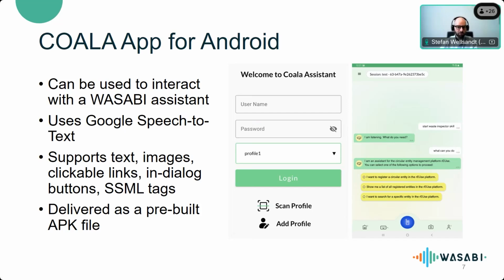So this is an optional component. It is a quick and easy way to interact with a Wasabi or OVOS-like assistant, and it can be customized because it's literally open source.